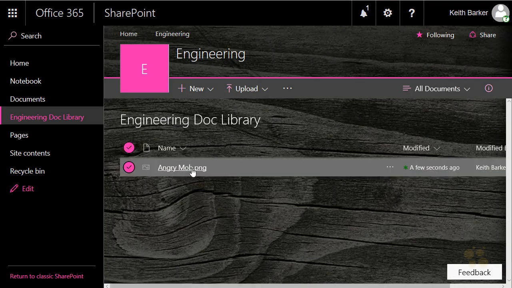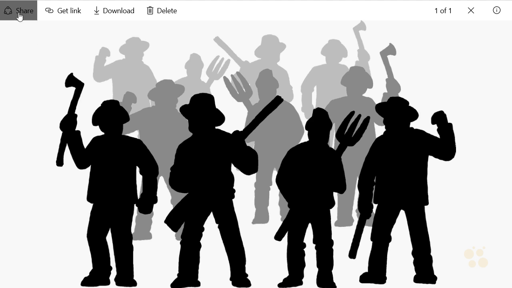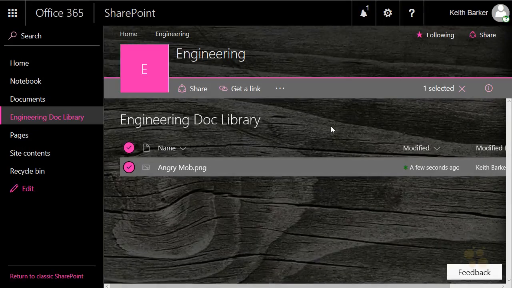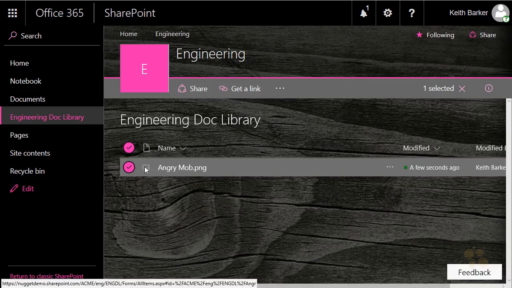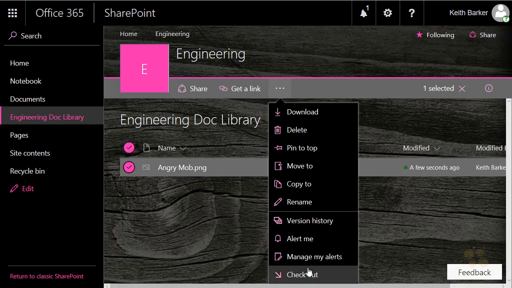If I click on it, that opens it up to give me a preview of that. I'm going to go ahead and click back to go back to the document library. So with that angrymob.png file selected, we can go ahead and use the ellipsis up here to act on that file, including setting up alerts and version history and checkout information regarding that file.